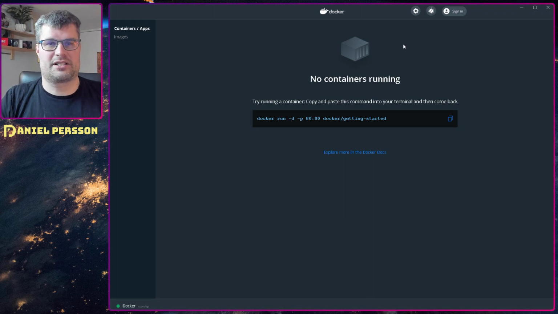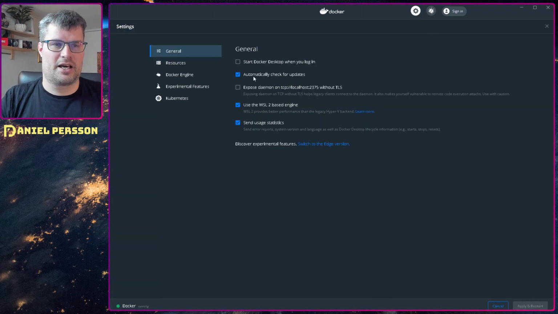So we run the Docker Desktop, we go into settings, and here in settings, we need to see that we have this use WSL2 based engine turned on.